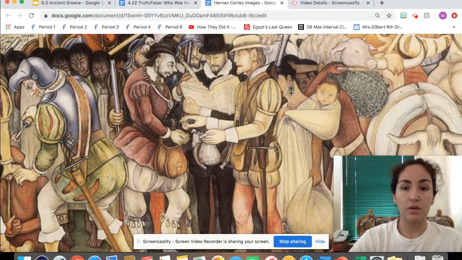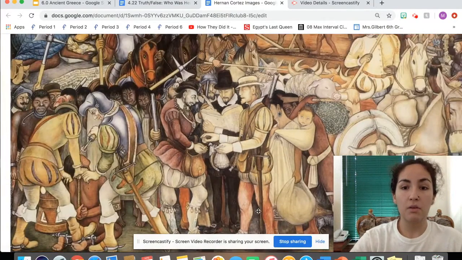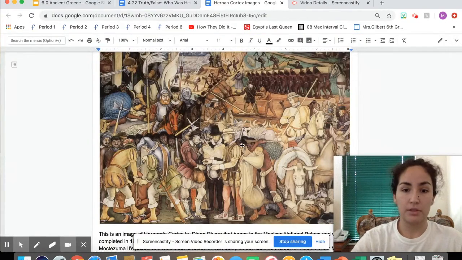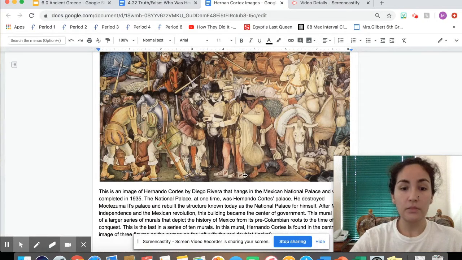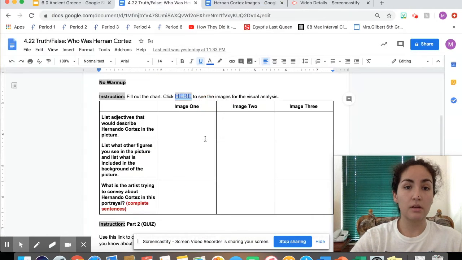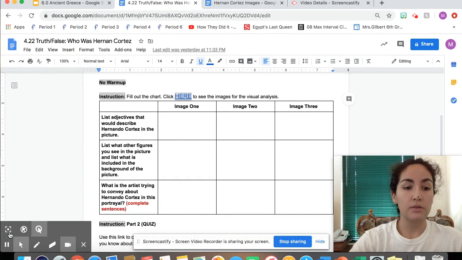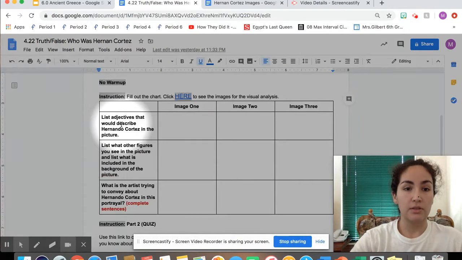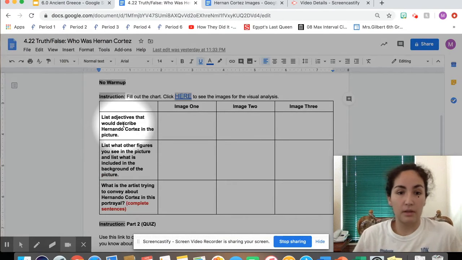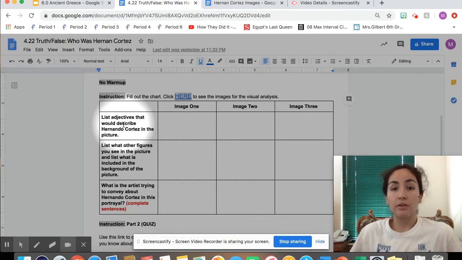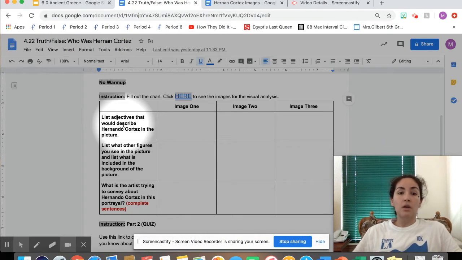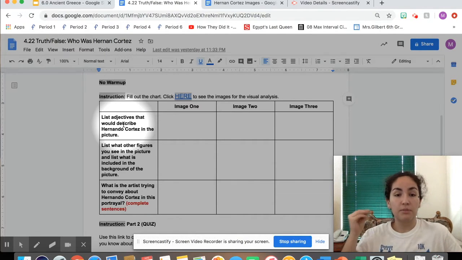And just so you know, this person right here is Hernando Cortez, okay? So the person in the middle. So as you're doing those pictures, you'll be answering these 3 sections here. The first one right here is going to ask you to list adjectives that would describe Hernando Cortez in the picture. Adjectives, again, are just words that describe. So tell me what kind of words come to mind when you're looking at each person who is Hernando Cortez.